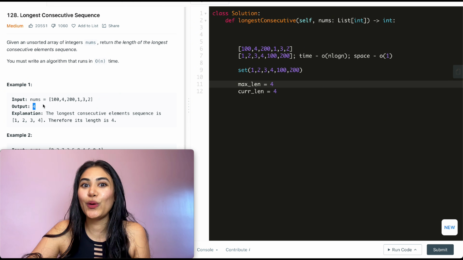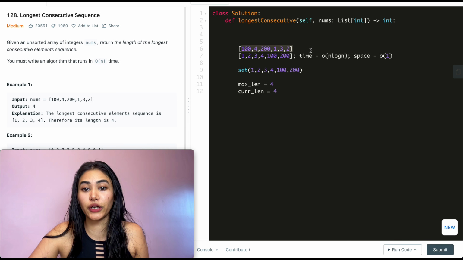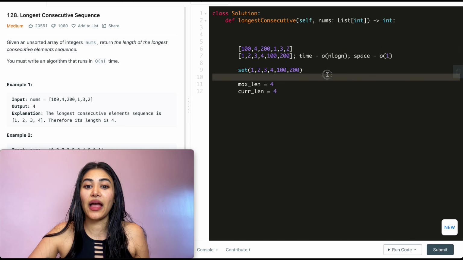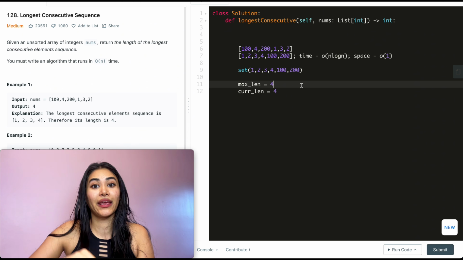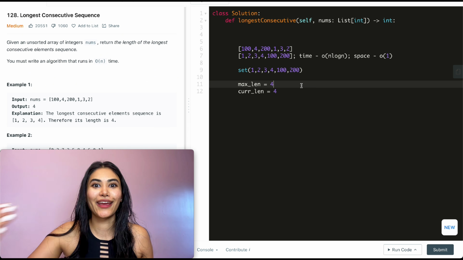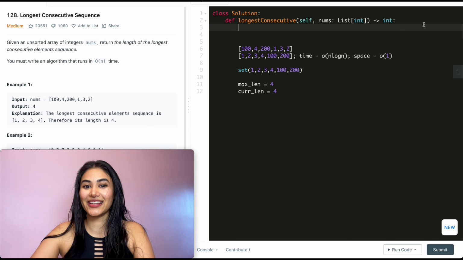So this is all we really need to do, right? This is just going to be a linear scan. We're going to go through all of our numbers, add it to a set, and then go through it one more time, just iterating through, finding if we are the beginning of a sequence. If so, just start counting. So let's go ahead and code this up.